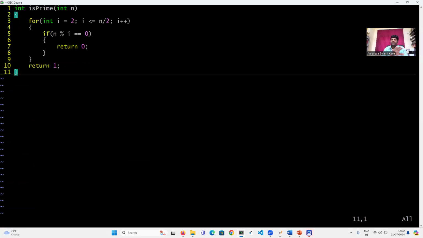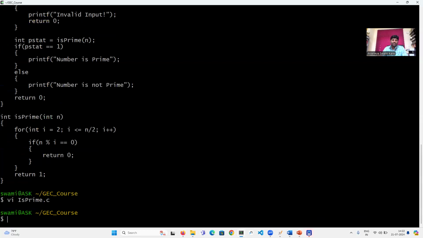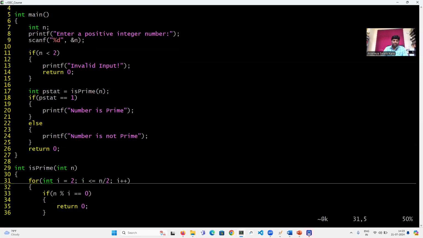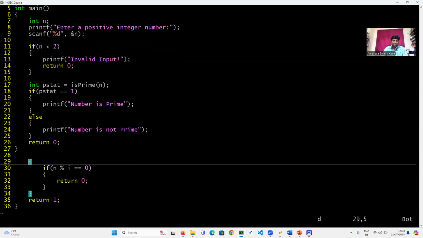Okay, this C file doesn't have a main function. It only contains the is_prime function. Now let us modify this program, prime mod. What I can do is remove this function.